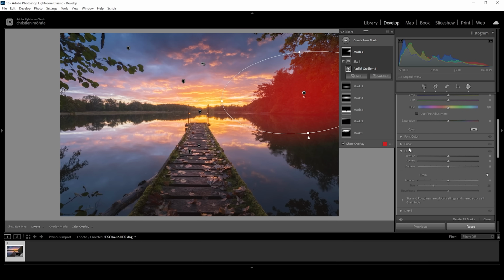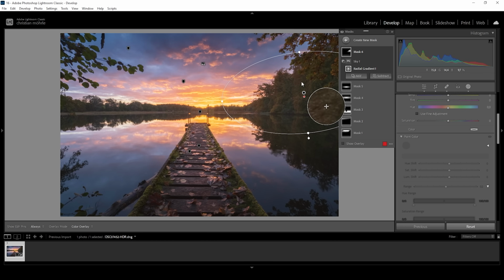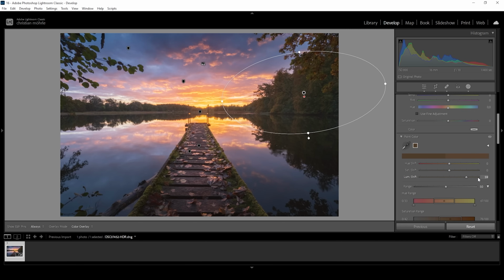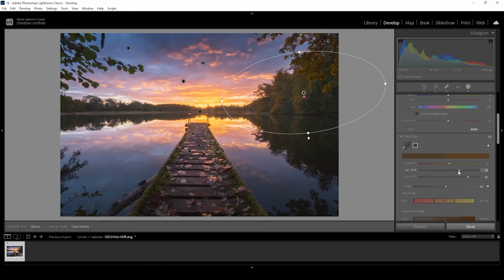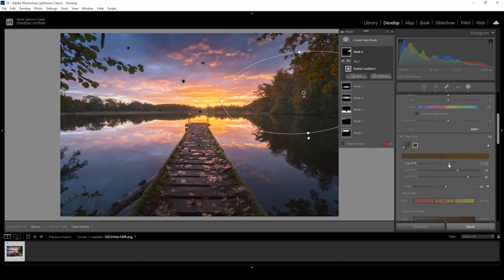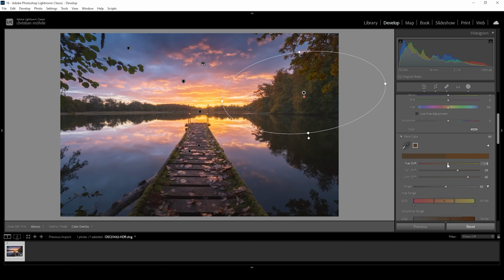since I want to target a specific color tone, I'm going to the point color tool, click in here, pick up the eyedropper, and I want to target this autumn color tone right here. This way we are getting a nice selection. First off, I want to bring up the luminance to make the area brighter. I also want to bring up the saturation, giving it some more color. And we can play around with the hue, giving them more of a red color tone like that.